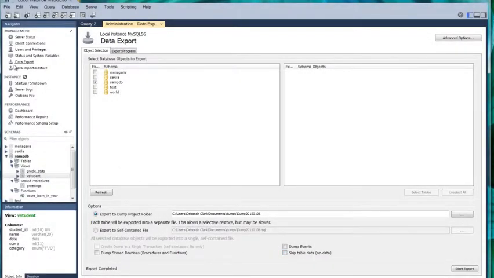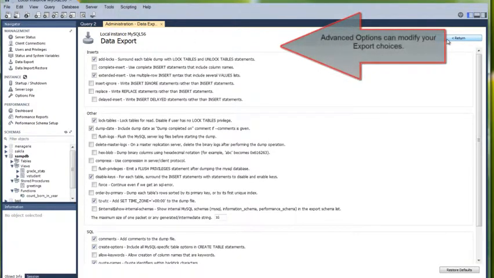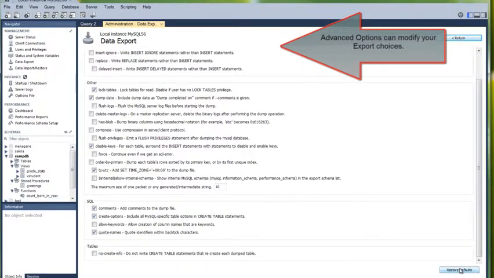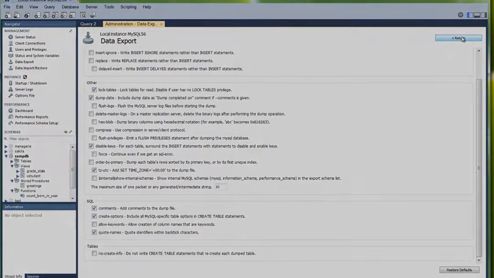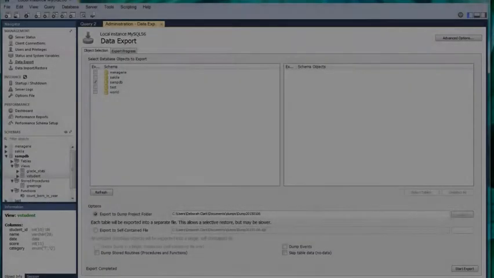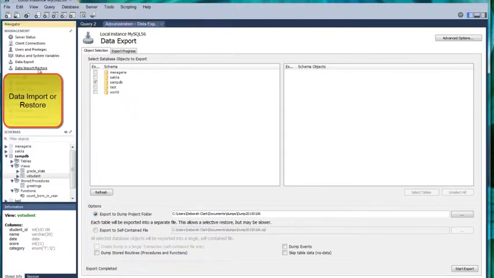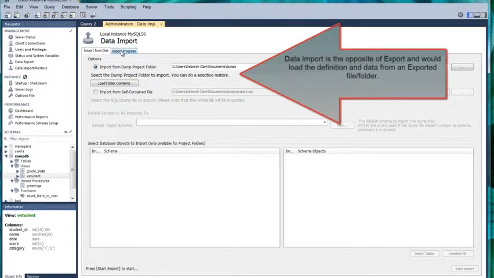Going back to our export window, you'll see that there are advanced options for data export. However, I chose not to change any of these in this particular example. You can choose to use some of these in the future should the need arise. The last selection on the left is for data import. It looks a good deal like the export.